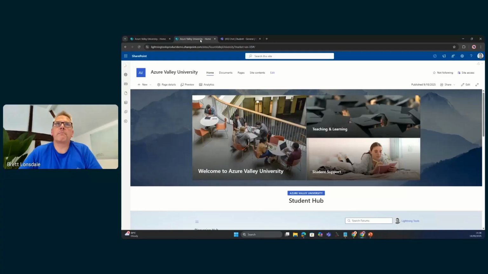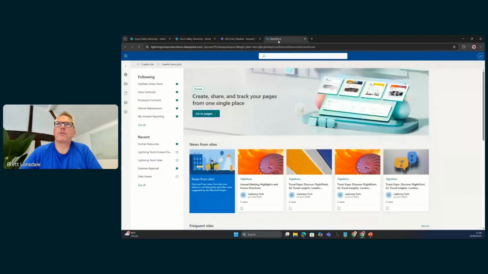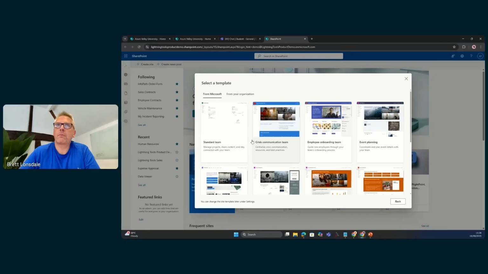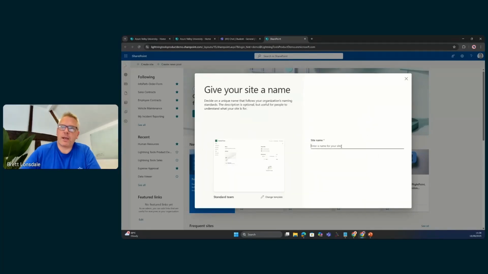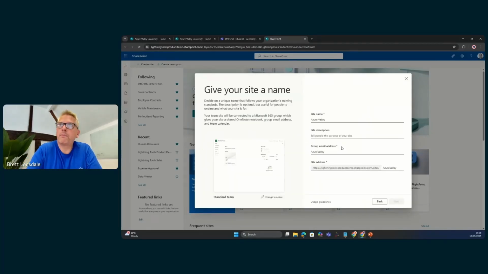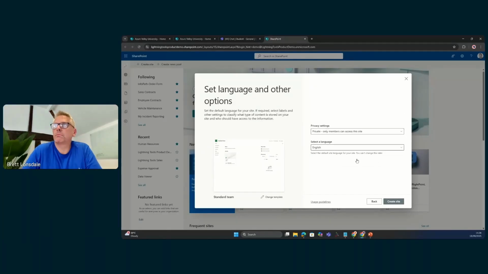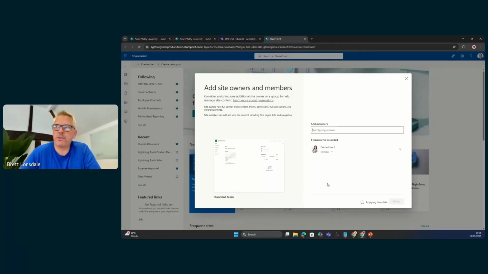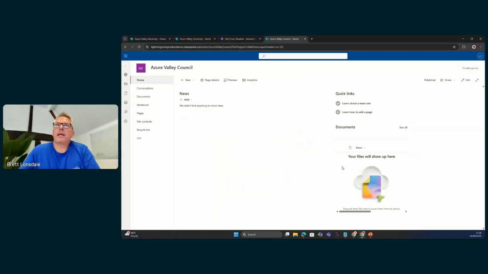So what we're going to do is just come in here and create a new site. So we'll create this one using the standard team, and this is going to be called Azure Valley Council. And once again, we're going to add demo user 5 as a user, and that user is just going to have member permissions. And once that's created, we can go and add the Social Squared web part.